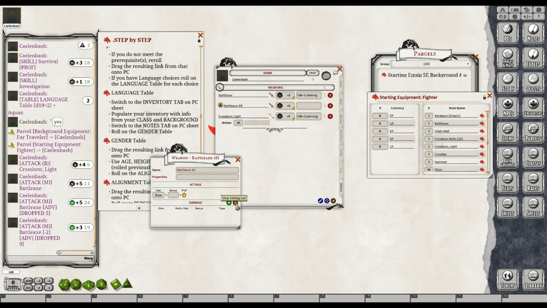And I'm going to press the magnifying glass. I'm going to press the green plus, and now I'm going to make it so where it says dice, I'm going to drag a D10 in there. Okay, so now if you look at next to Battle Axe, it says 1d10 plus 3.